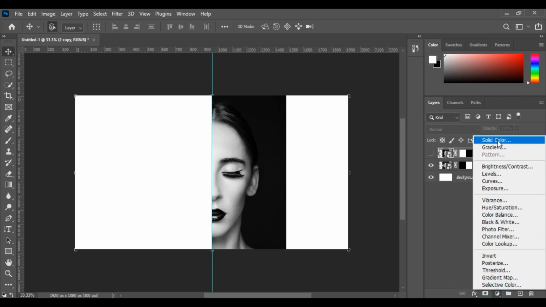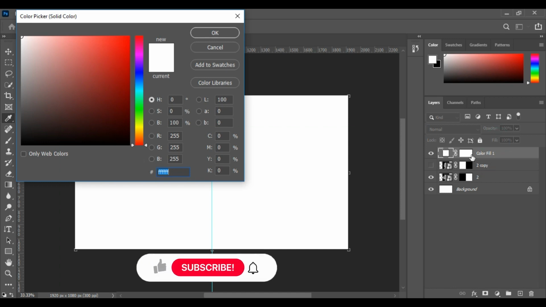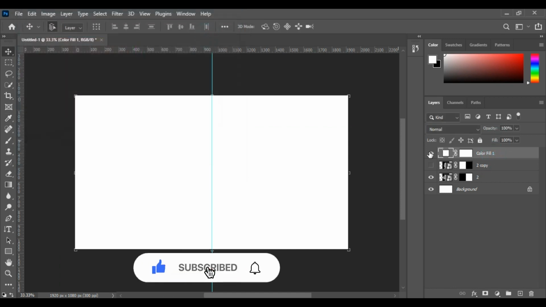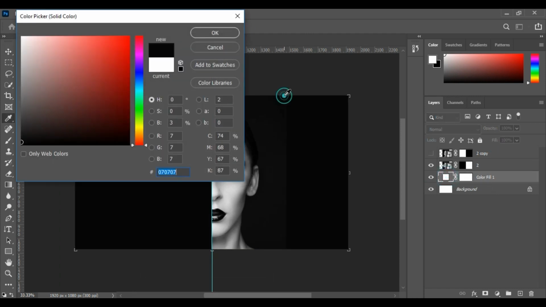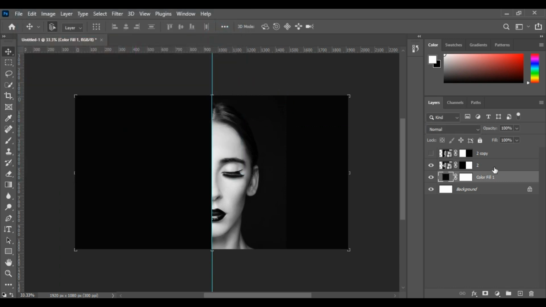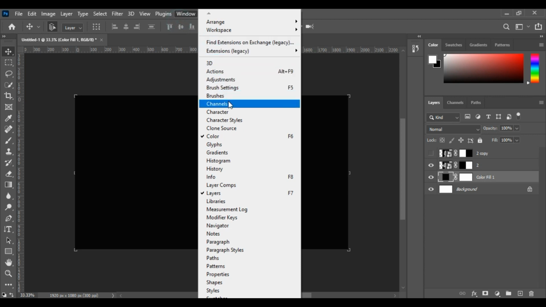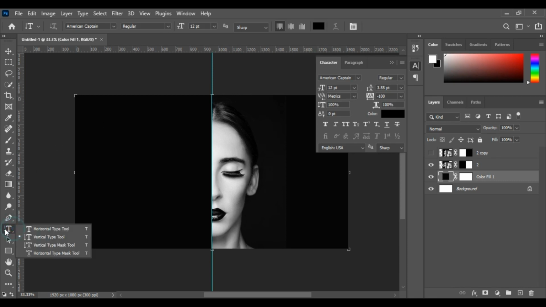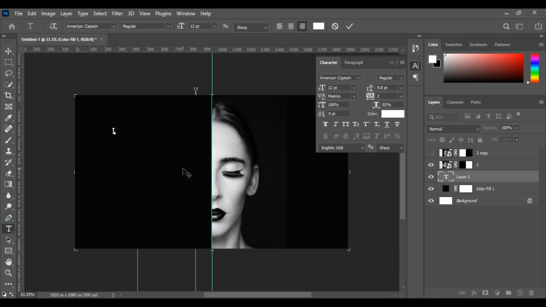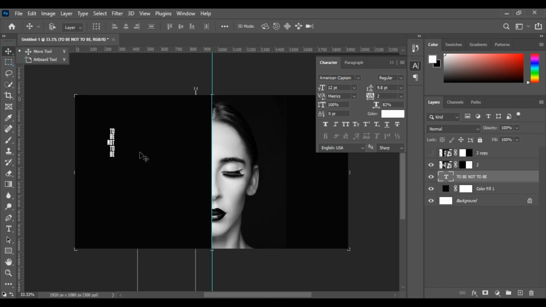Now go to Adjustment Layer and choose Solid Color. Go to Window and choose Character. Go to Type Text. Ctrl-T.